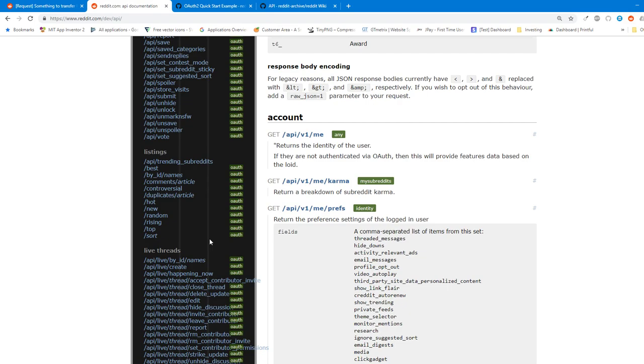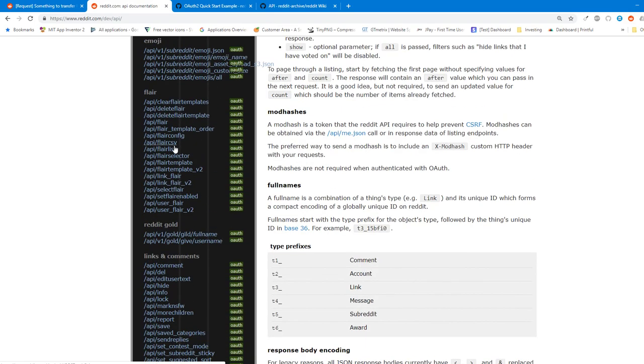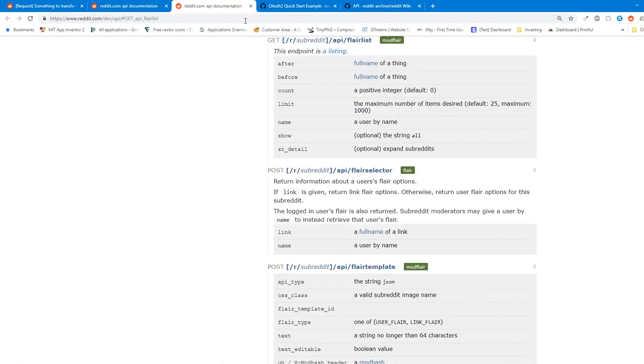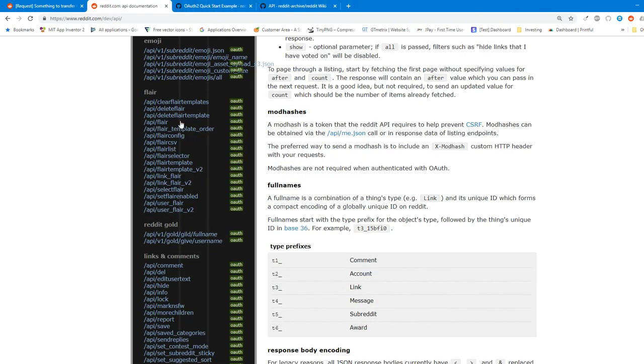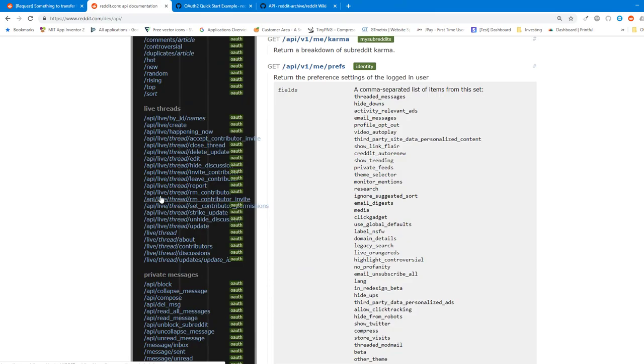Just because I'm going to use the Reddit API, I'm not going to go through and look at API flair list. Oh, what's flair list do? I'm not going to scroll through this entire thing. No, I'm here to get the information that I need right now.